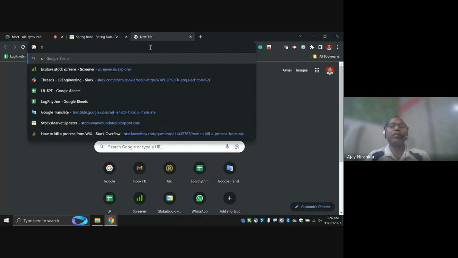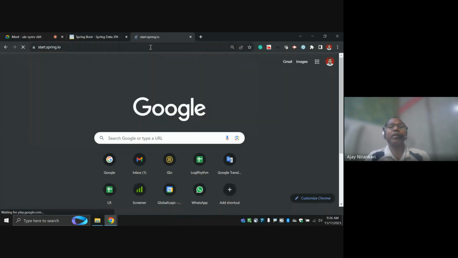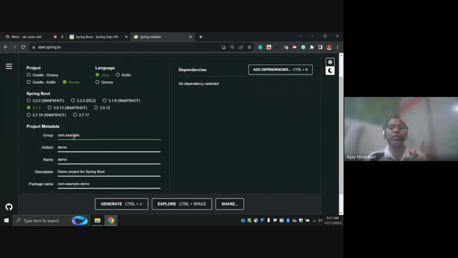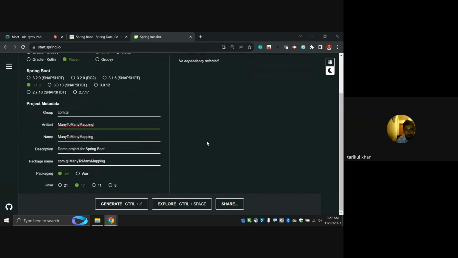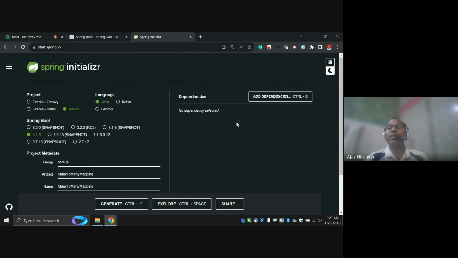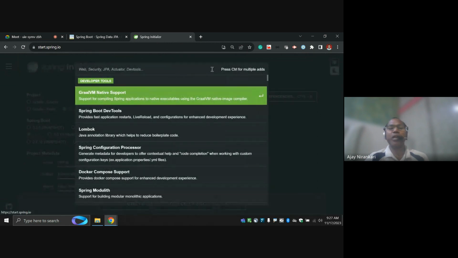Start at start.spring.io and just create one basic application, right? Let's use Maven applications, use the default package name, could be anything, and here let's name it many to many mapping. You can give anything. Many to many mappings, that's good. And just say, this is my jar.